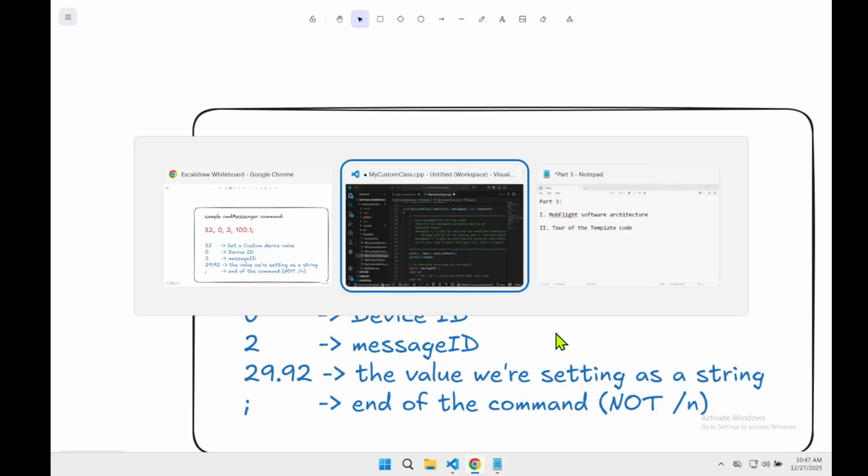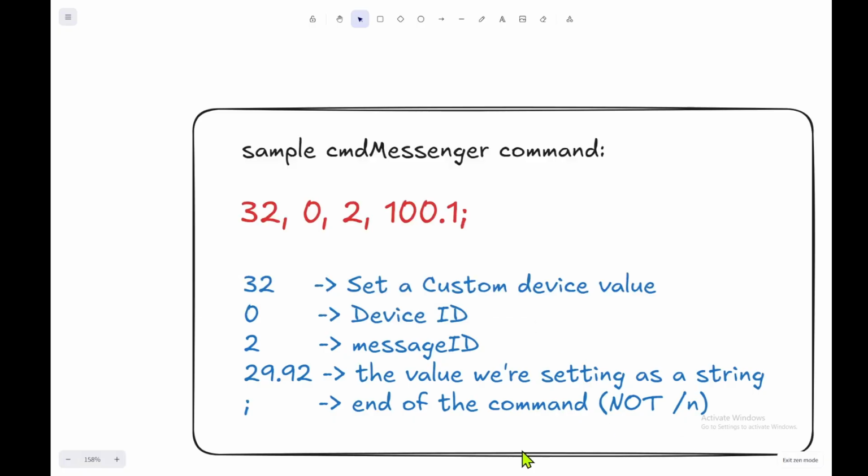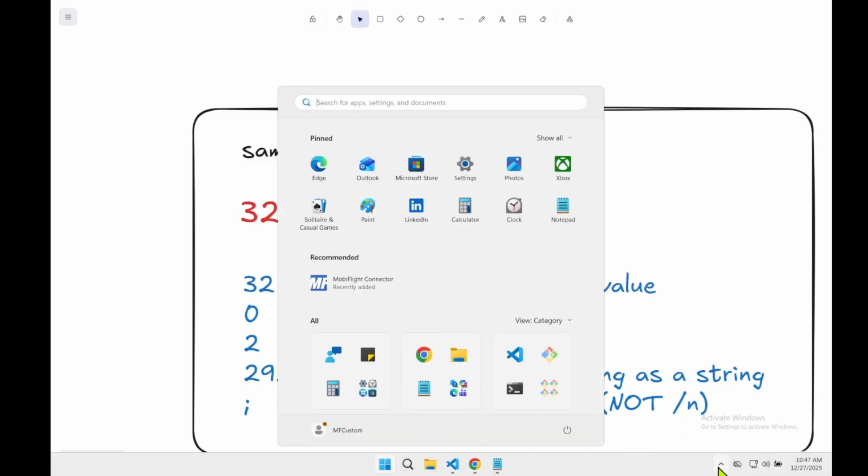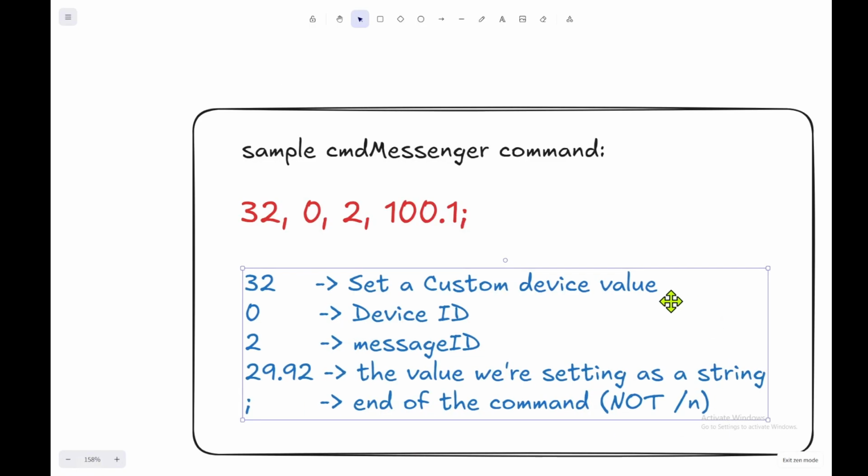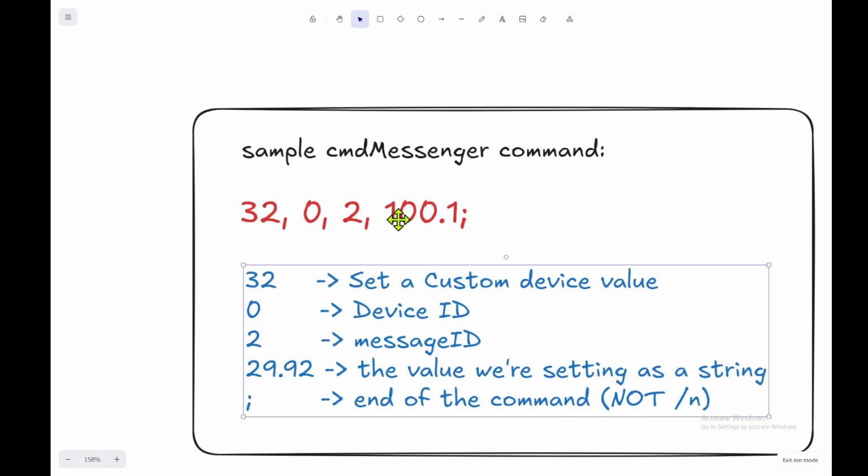You can see these. I should have set up MobiFlight. If you turn on the debug, you can see these commands going back and forth in MobiFlight. Usually they'll have them in angle brackets that will show you the actual command. But this is a sample one that would be going to a custom device. So the number 32 is code for set a custom device value. 0 means the device ID 0.